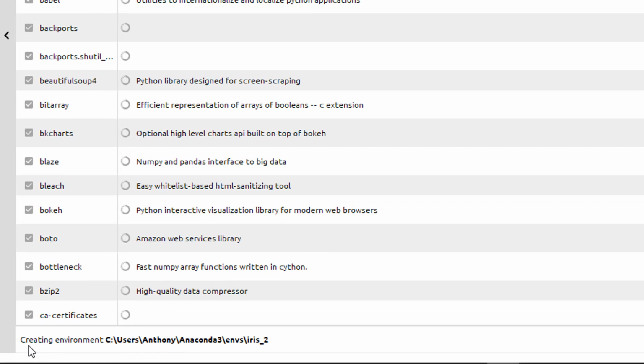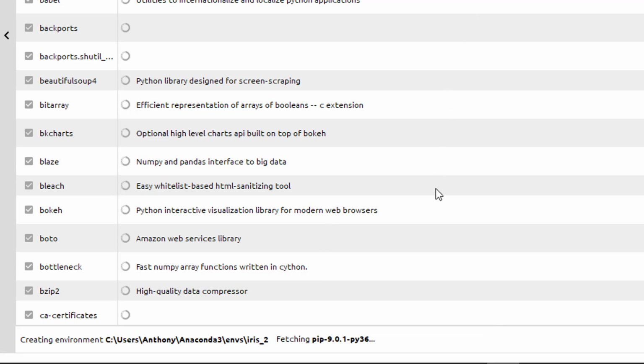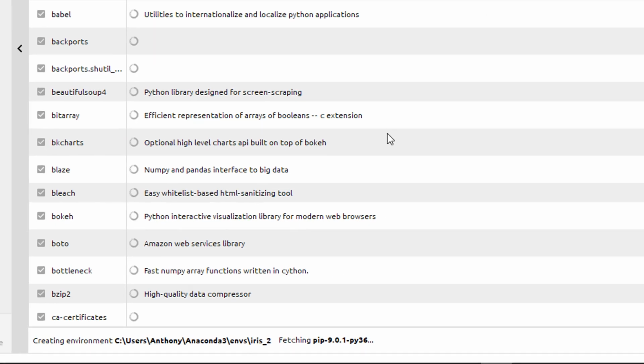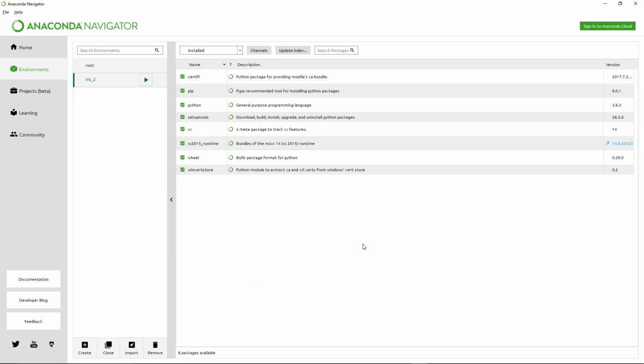Down here it highlights where the environment is being created and is fetching the relevant libraries, storing all the relevant documents in the environment itself. So we'll just wait for that to run. And there you have it. What you have now is that the relevant environment that we want to specify has been created. You have iris2 created.